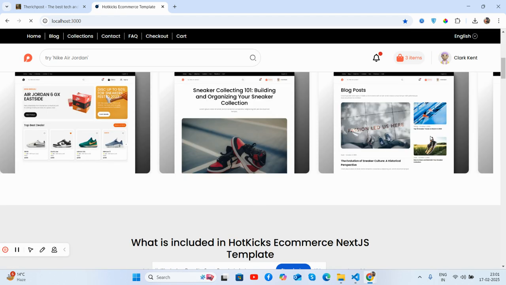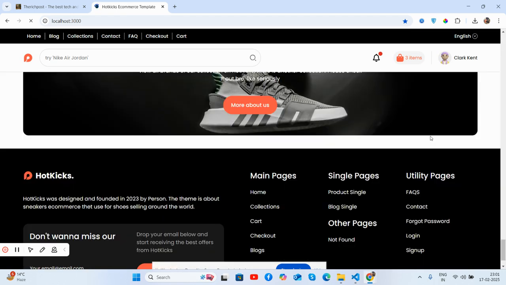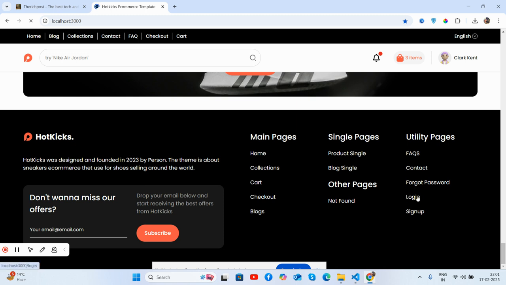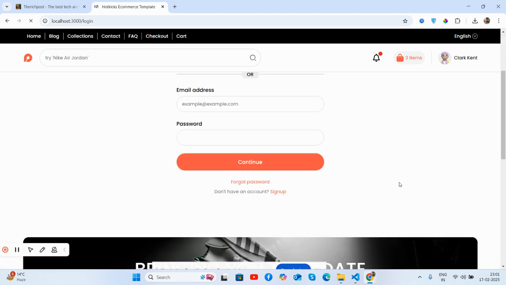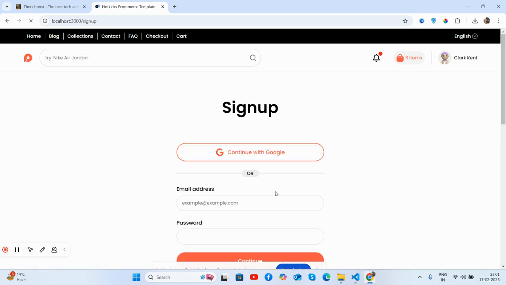See, you will get the login page. Friends, the login page as well. Login page, sign up page, and after it, I will show you the forgot password page as well.